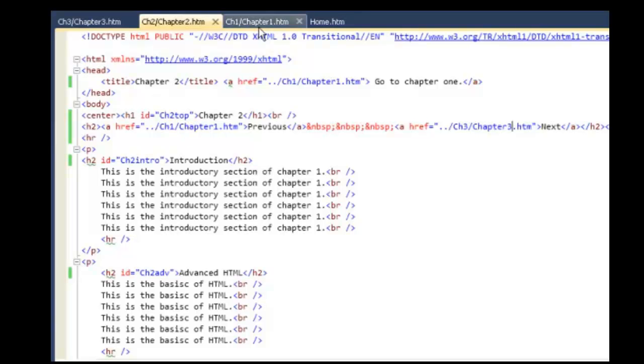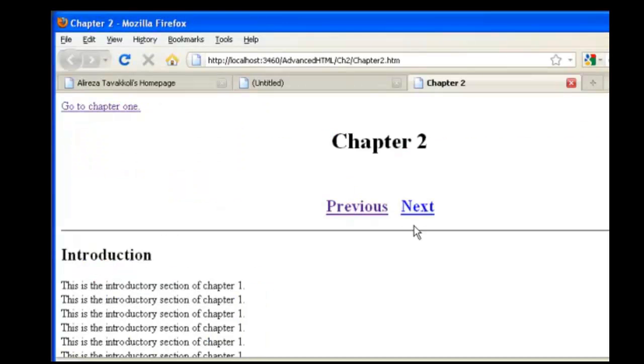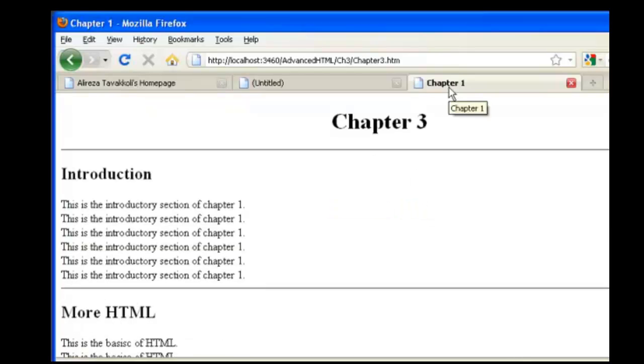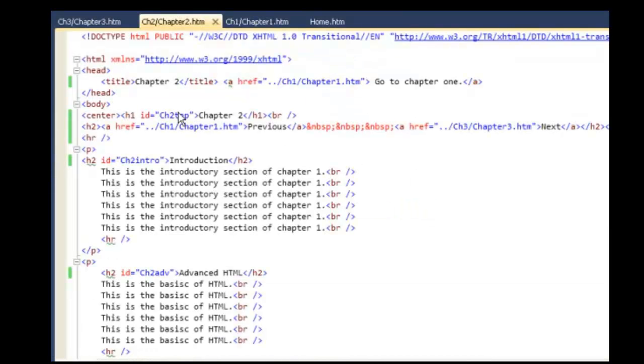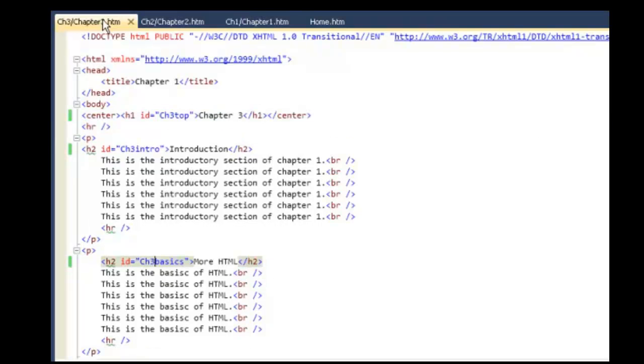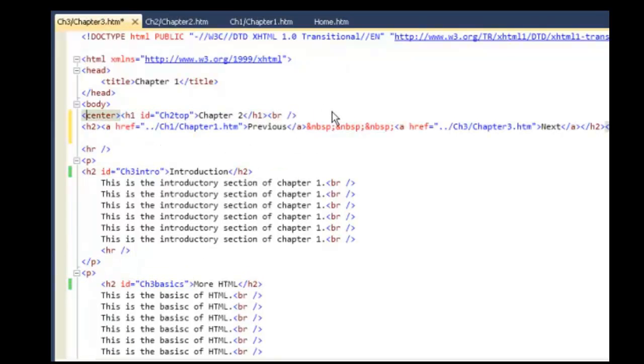Now if I run this chapter 3, my next would take me to chapter 1, my previous takes me to chapter 1, and my next takes me to chapter 3. Let's take this, and for chapter 3, let's create the same sequential information with a little bit of difference. Now for chapter 3, you want the title to be chapter 3. You want the previous to go to chapter 2 file, and for the next you want to stay on the same page because there's no chapter 4 here.